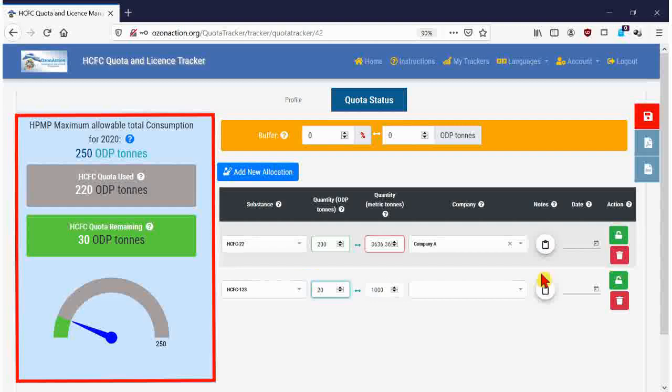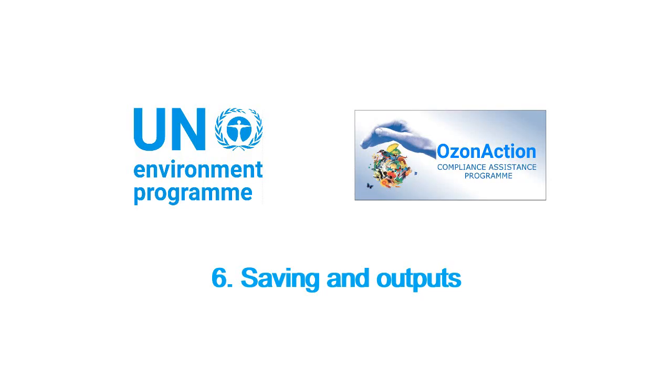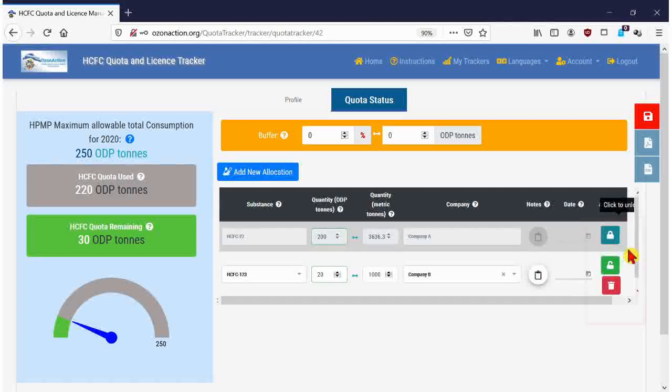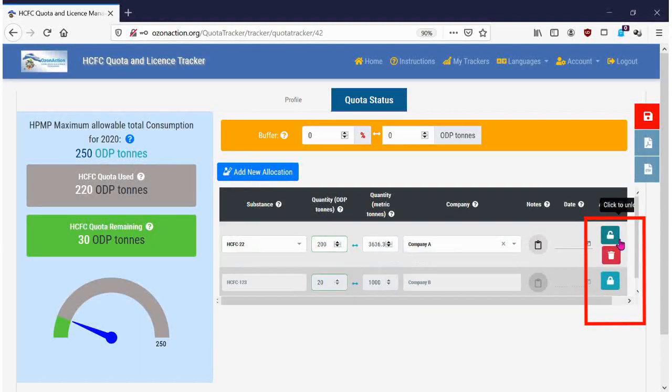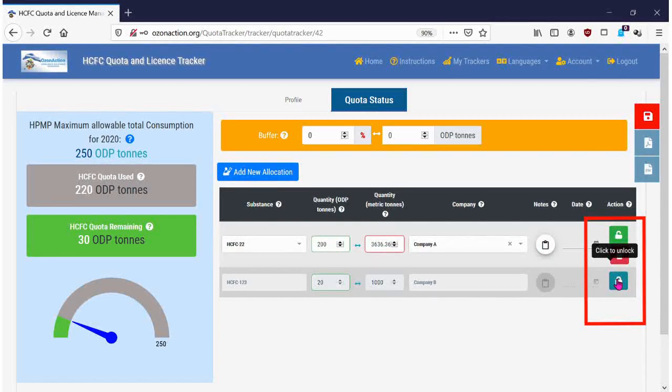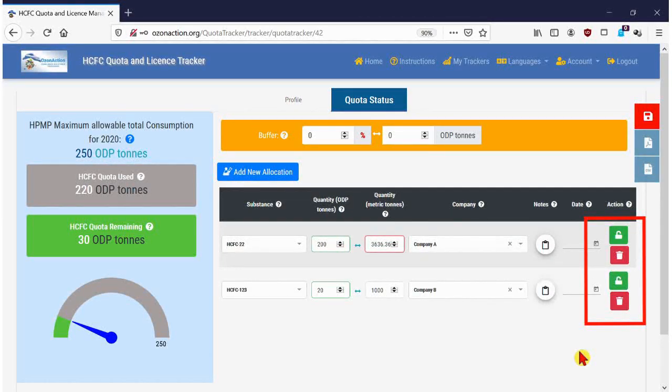The Summary information will instantly display the HCFC quota used and that remaining according to what has been entered in terms of allocations. Rows can be locked to prevent editing or deletion. You can unlock to edit or delete the row as needed.